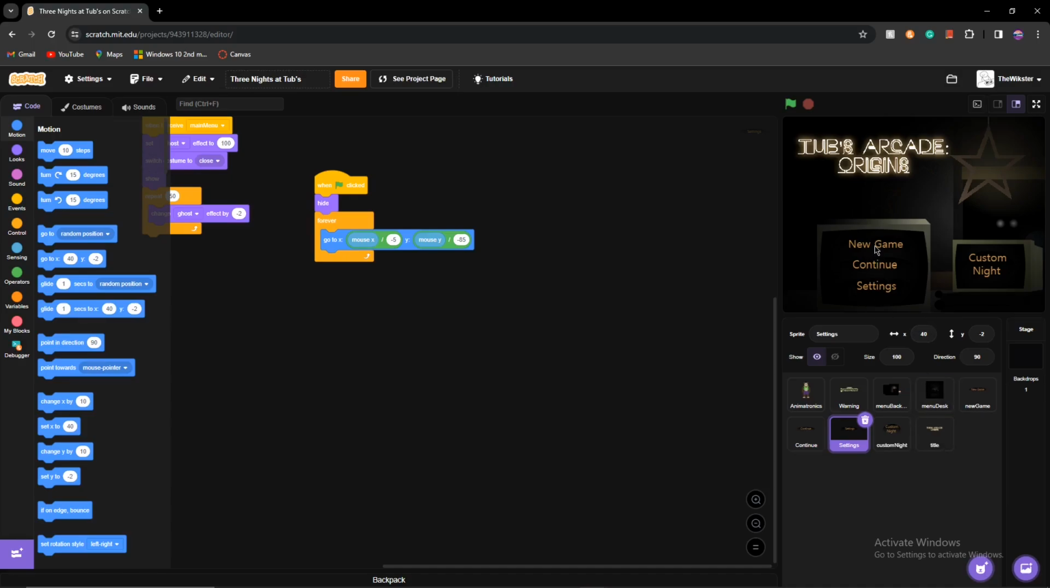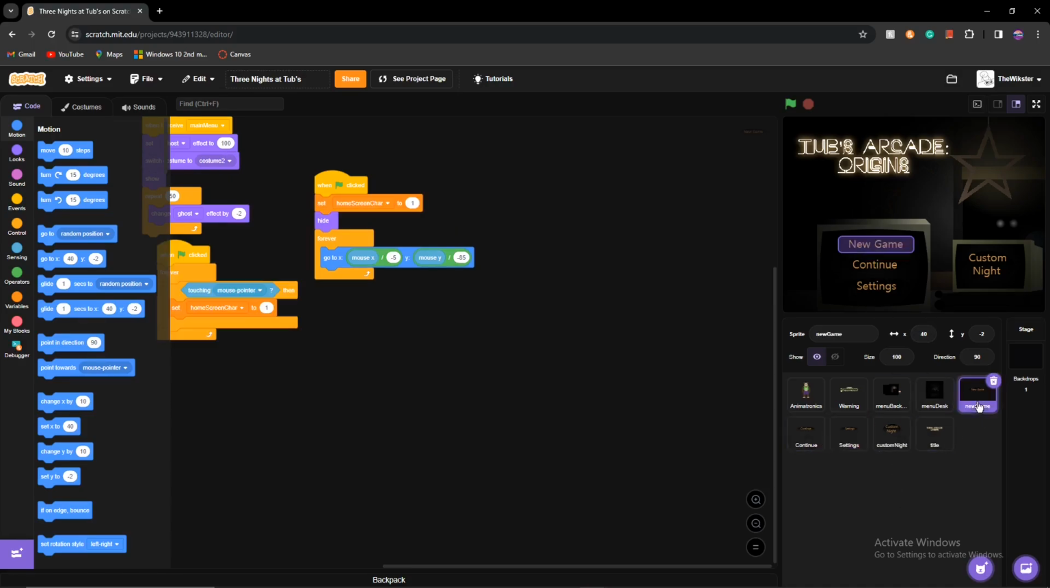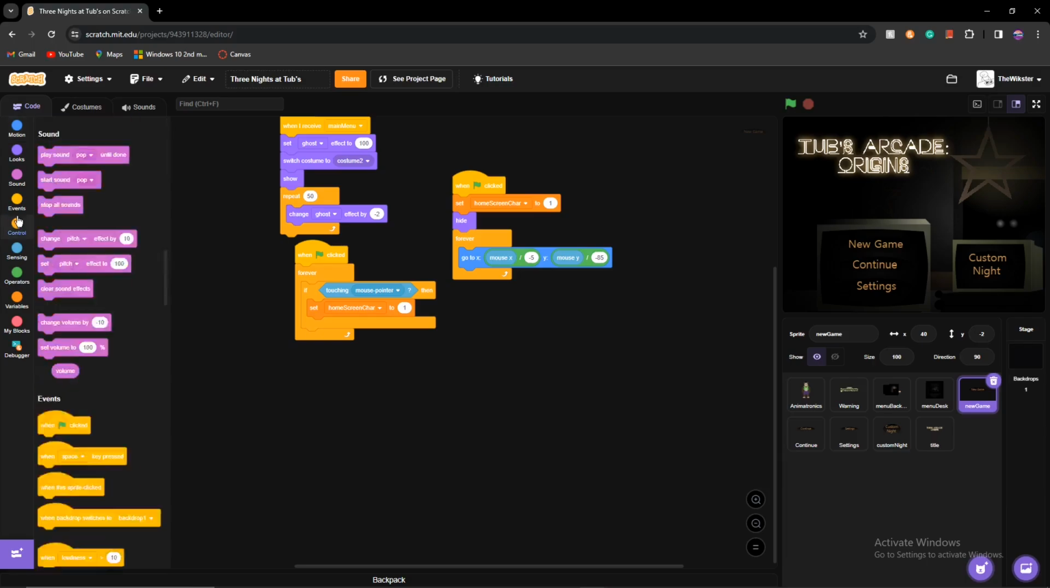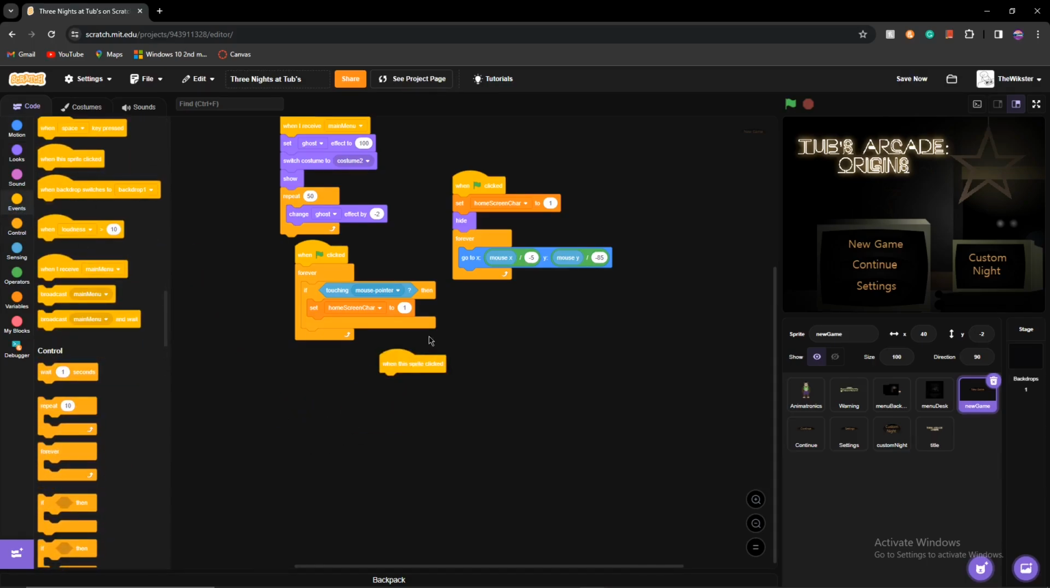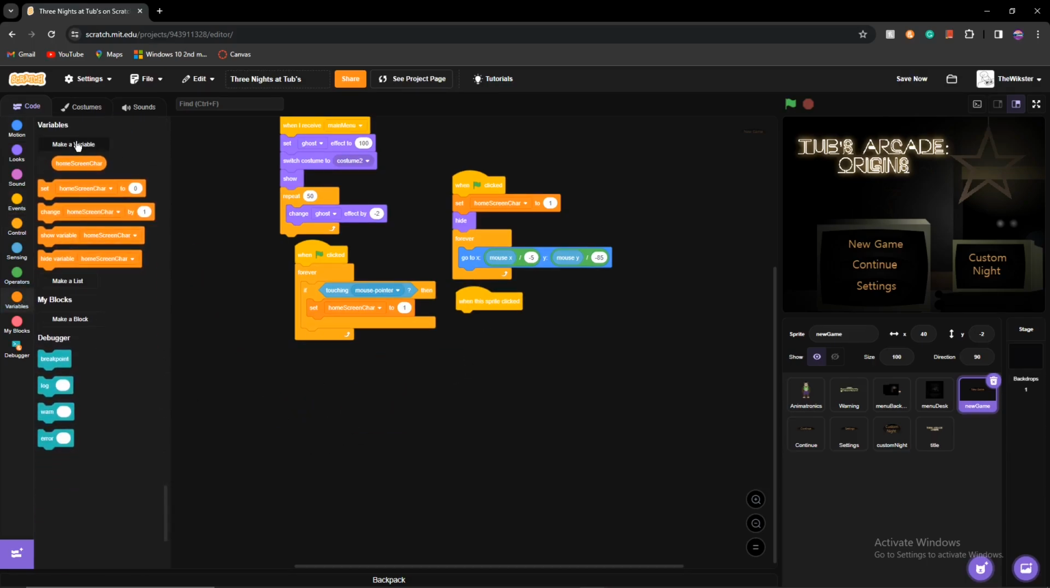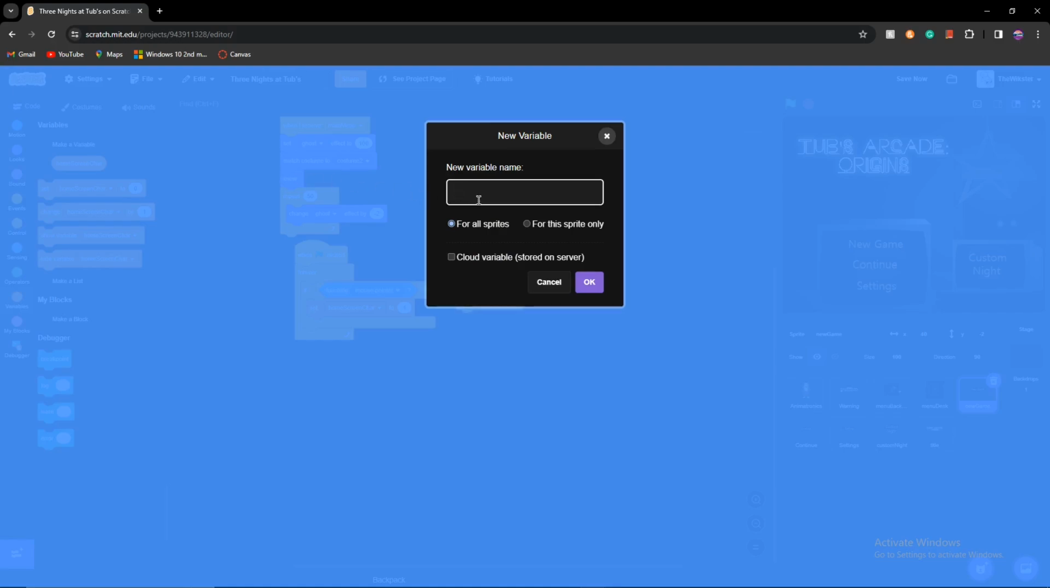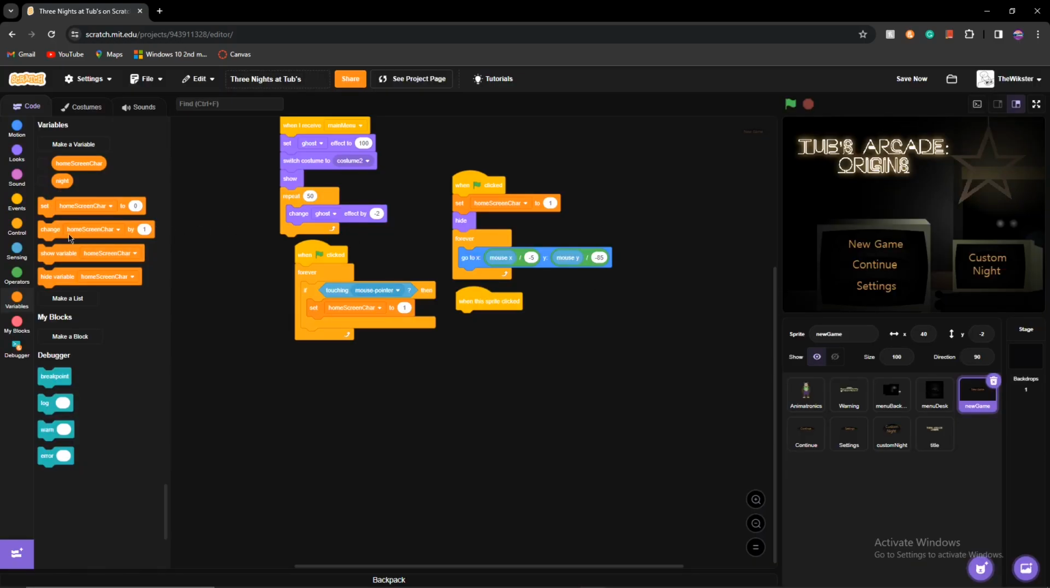Now, we're gonna make it so when you press new game, when this sprite is clicked, we're gonna make a new variable, and we're gonna call this variable night. Now, if you don't understand variables all too well, keep an eye out because I'm gonna make a video explaining variables. Make sure you click these two buttons right here so you're not able to see it up here, because if we have it showing, it's gonna look pretty bad.